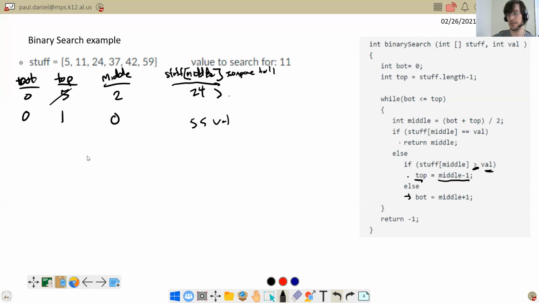My bottom is now equal to my middle value plus 1. So my bottom is now 1 and my top is still 1. Now, when I look at that, is my bottom less than or equal to my top? Yes, it is. So I get to keep going through my while loop. My middle then is also 1. And I'm going to check stuff at middle. I get 11. 11 does equal the value that I'm looking for. So now I'm going to return the middle value. So I'll return 1.